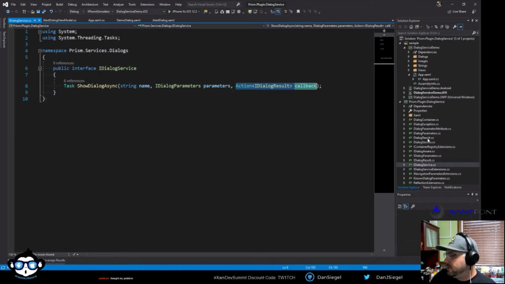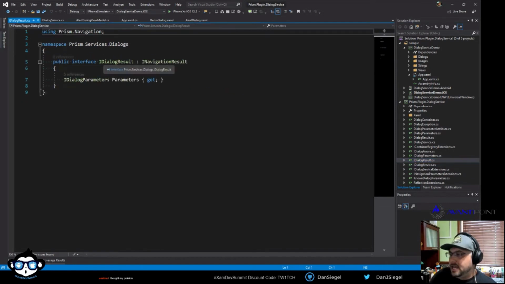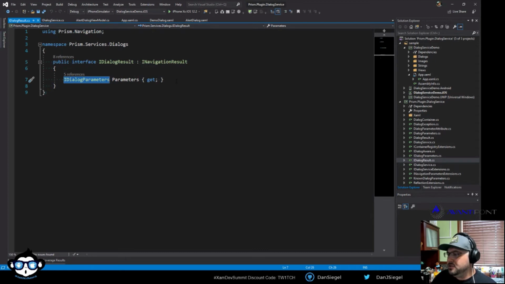And then as far as what is the dialog result, let me come back over here. So iDialog result actually inherits a navigation result. So you get the success and exception that you currently get with navigation, but you also get the iDialog parameters back. So you can do something with those parameters and you can see if there was some sort of exception or some sort of failure in your dialog.